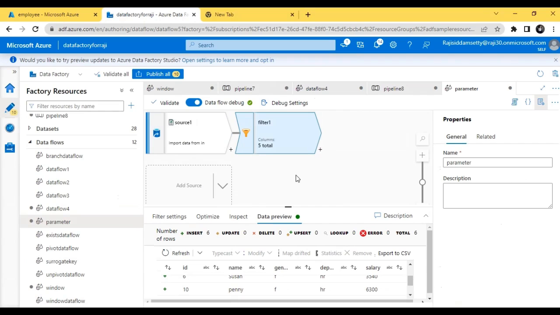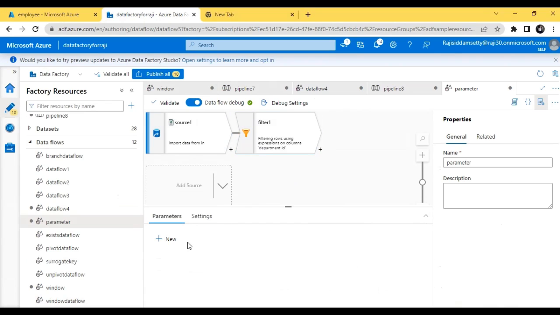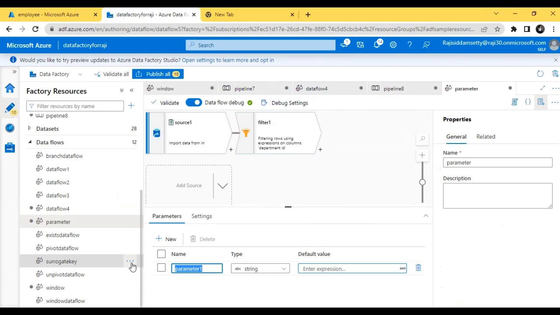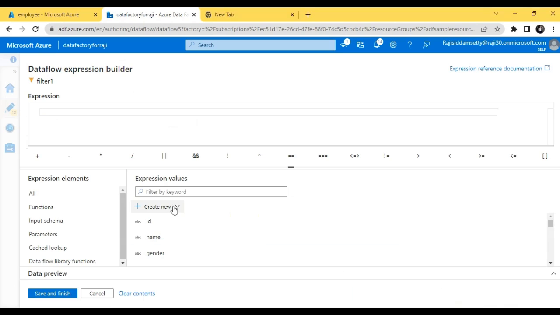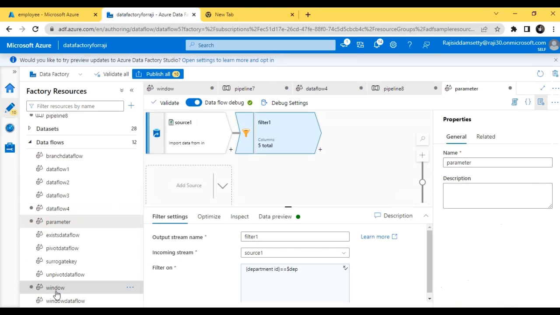So instead of doing that, we can create the parameter and add the parameter. Click here on the blank canvas. Click new. Add the parameter as department. Now in the filter settings, in the filter expression, add this parameter value. Department ID equal to the parameter which we have just now created. So let us give this output to sink.